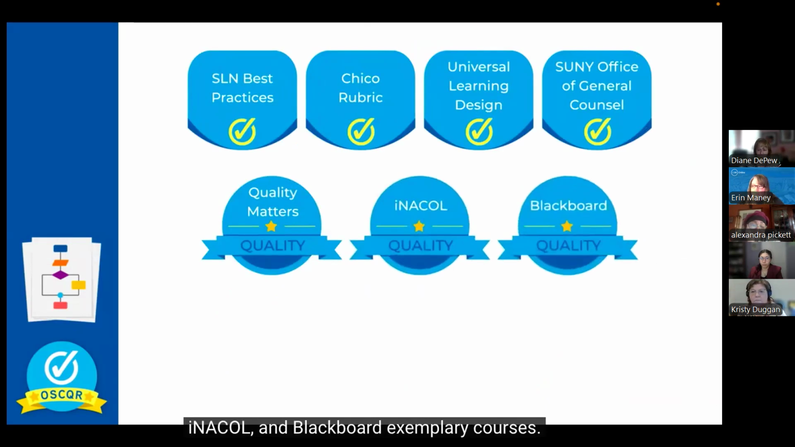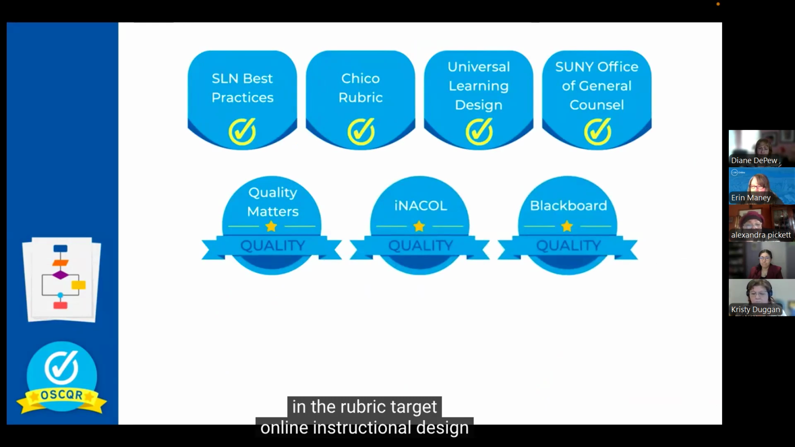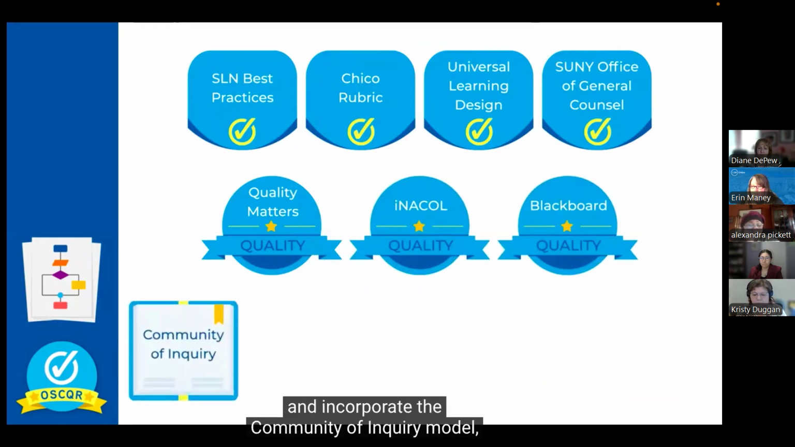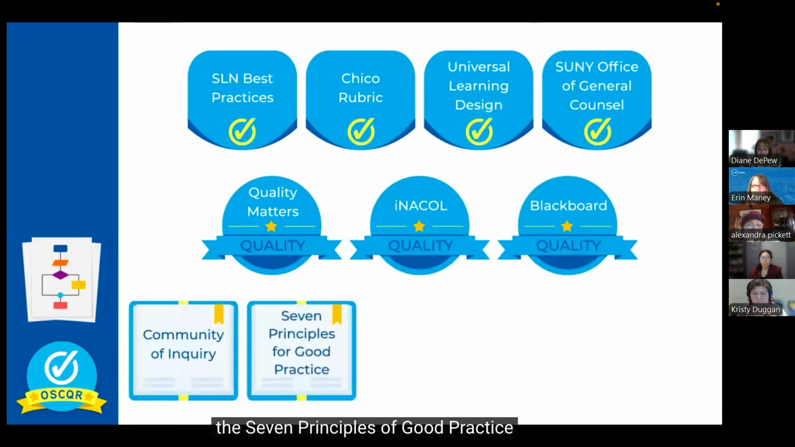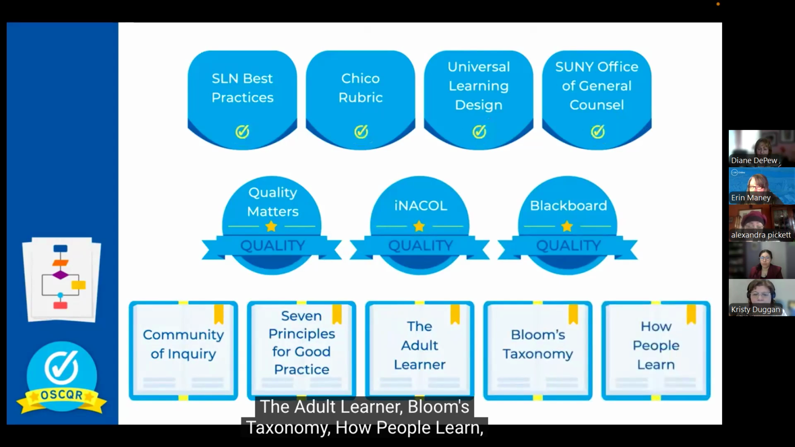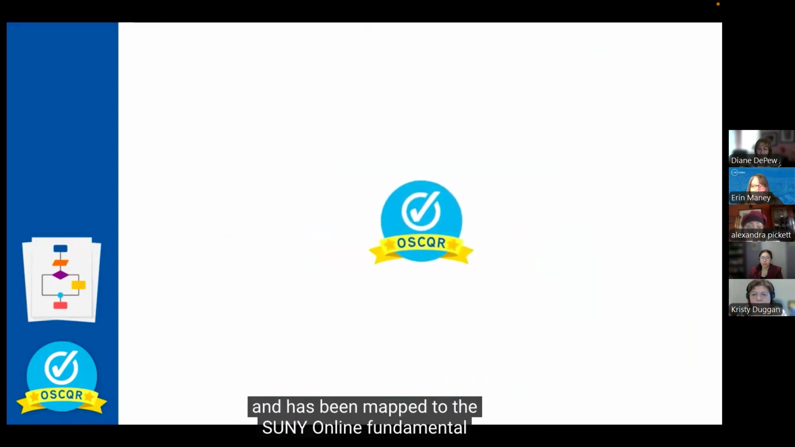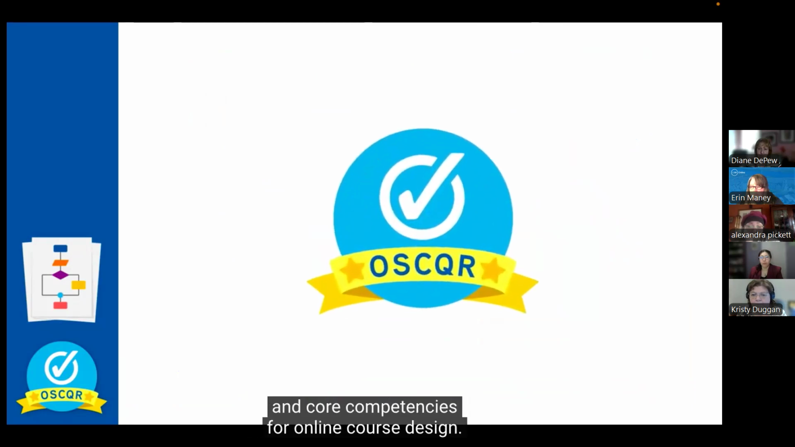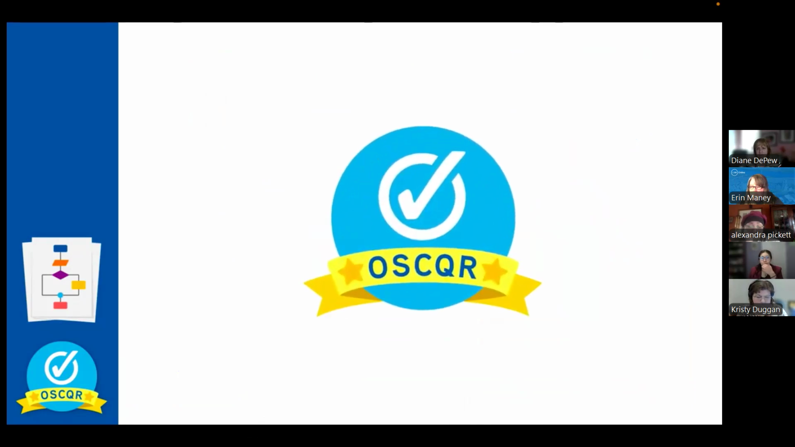exemplary courses. The resulting 50 standards in the rubric target online instructional design and incorporate the community of inquiry model, the 7 principles of good practice in undergraduate education, the adult learner, Bloom's taxonomy, how people learn, and has been mapped to the SUNY Online fundamental and core competencies for online course design.